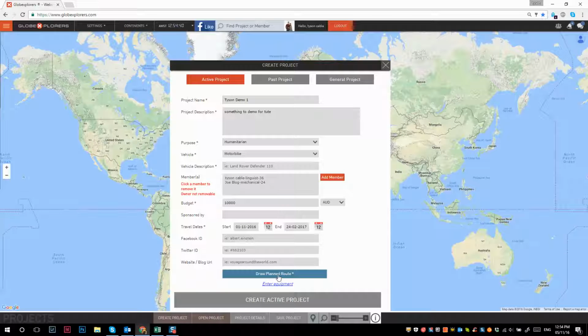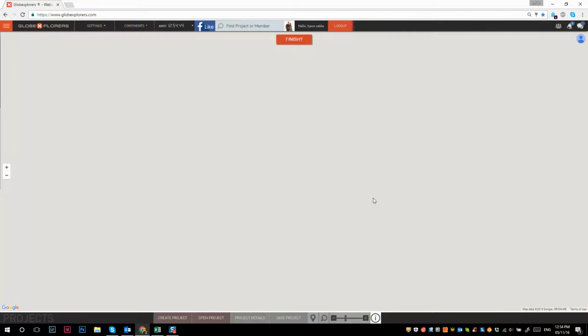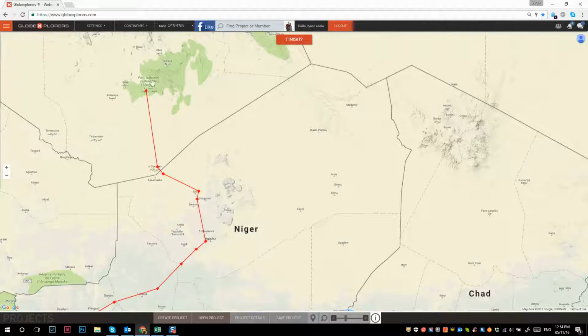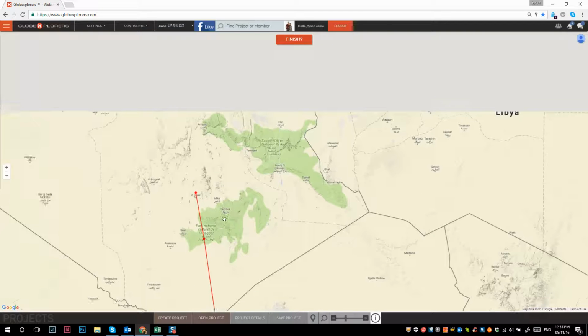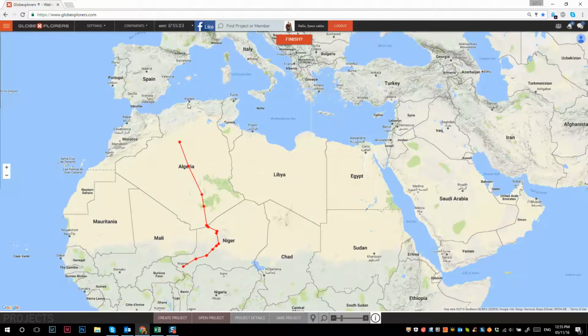But I'm going to draw a planned route, so I'm just going to say I'm going from here, planning to go through the Sahara up here, and let's say I'm going to finish in Algiers.